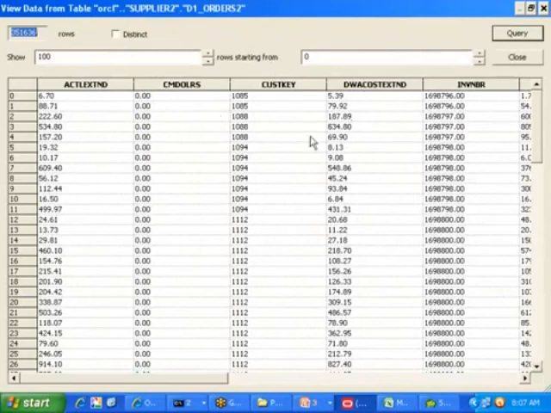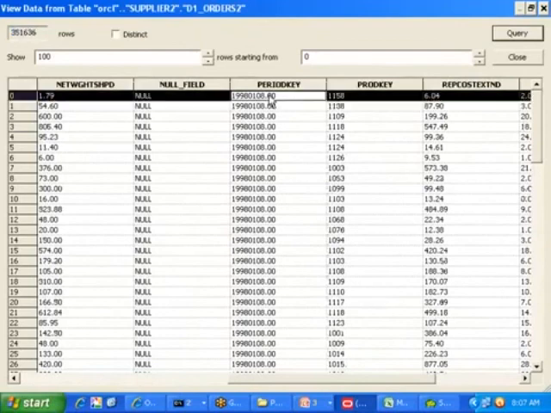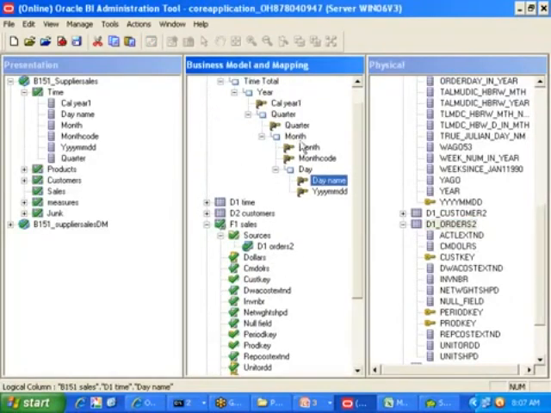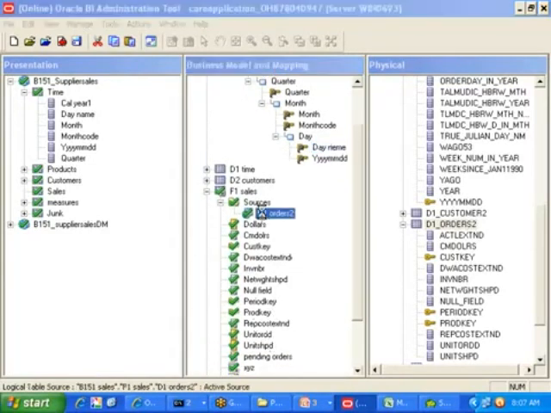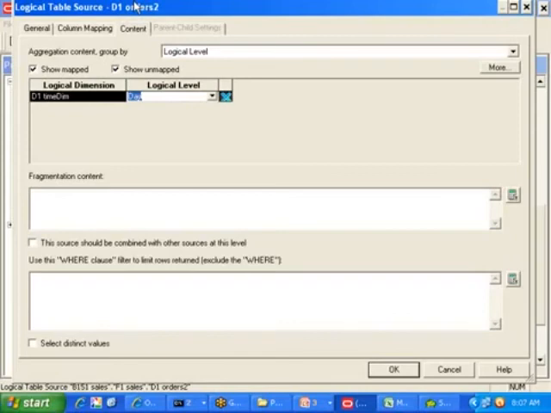If you go and see the data, corresponding to time, what are the columns available, sir? Only one column is available. That is called period key. Is the period key corresponding to day level or month level or year level? Day level. That is the reason in the LTS, we need to provide the logical level as what, sir? Day level. Are you clear what I am trying to say? In this fact table, whatever level of data is available, that is what we need to provide. I am clicking on OK.